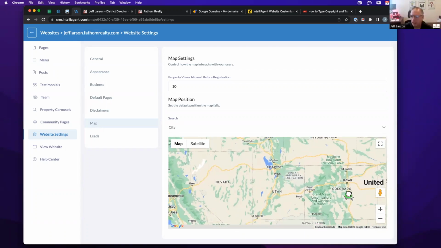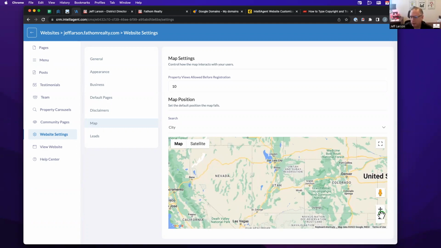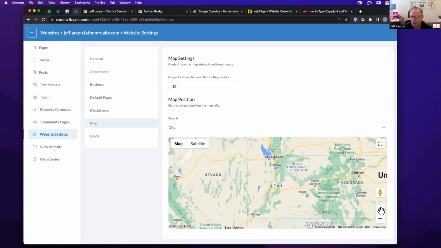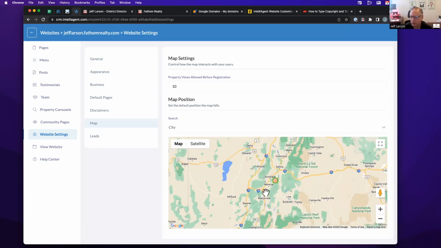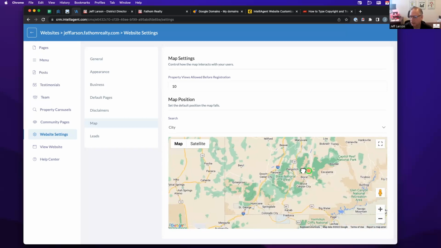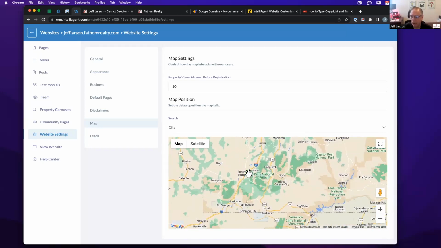So you can make it as wide as you want. If you want to have the whole state of Utah on your map to start out with, that's fine. Or if you want to zoom into just southern Utah, you could do that. Really, however you want your map position to start, this is where you set that. And then this one is extremely important.